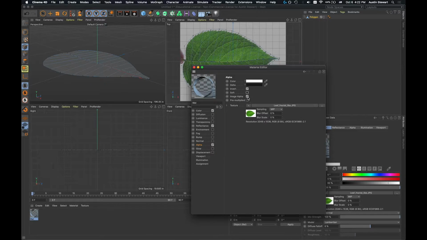Oh, sorry, there we go. So the thing I need to uncheck is the soft setting, right? And I actually don't want to invert it. I want to have it be normal.